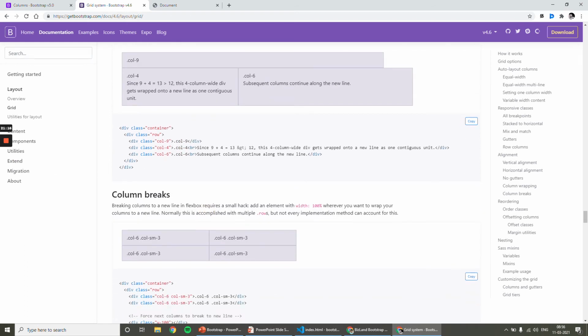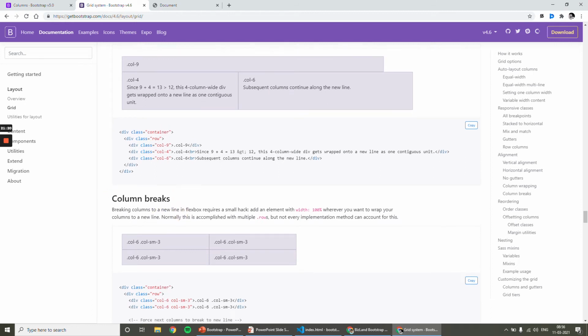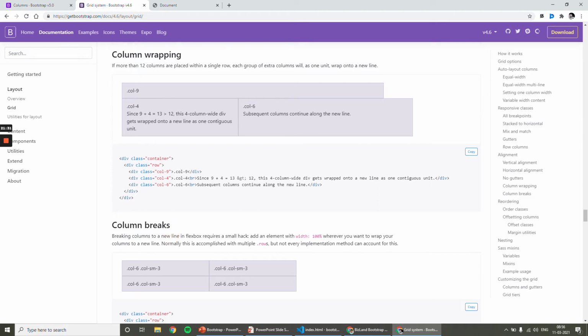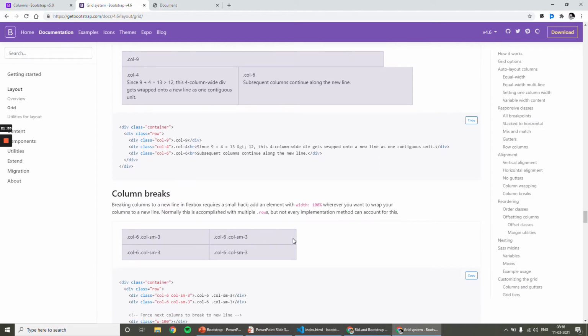So we have practiced column breaks, but I think I mixed column wrapping and column break. Let me explain again. Column break concept we will use when we want to bring one column to next line even though there is enough space.